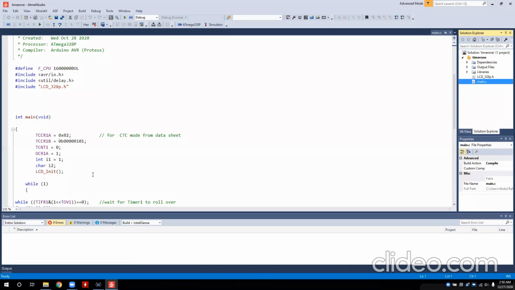Now moving towards the timer, in which we have to display some characters on the LCD. Here we are adding the LCD file. Here we are using the timer in CTC mode, and here we are giving it a binary input, initializing TCNT1 equal to 0 and OCR equal to 1.